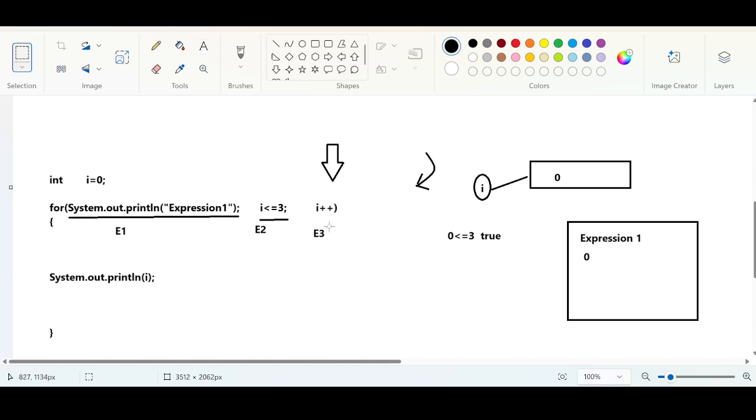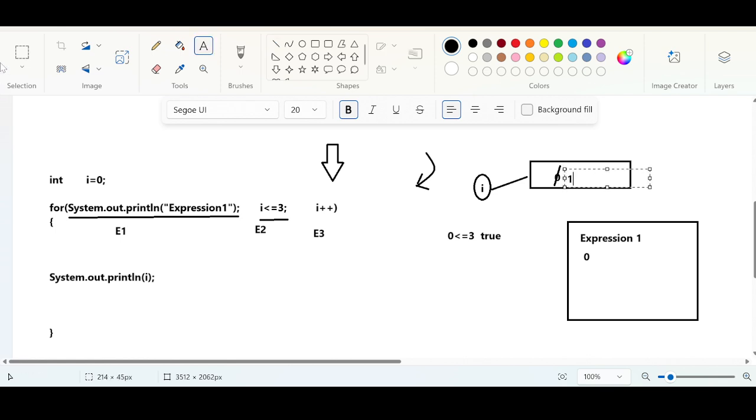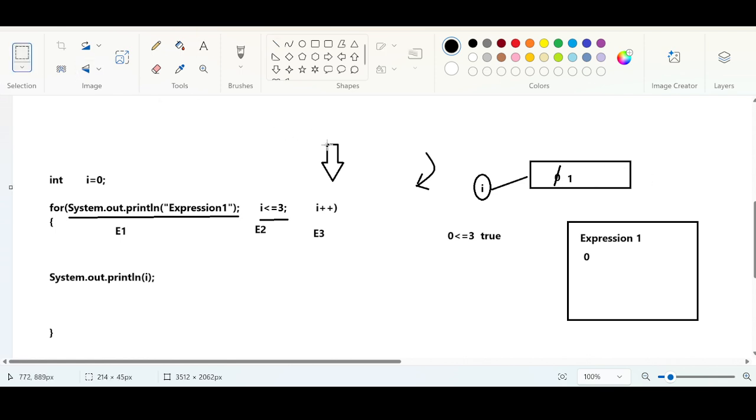Now it has jumped to expression 3. What are you doing? You are just doing the increment, I plus plus. So this 0 becomes 1. It will be incremented by 1. Always remember, when the control comes to expression 3, definitely it has to go back to expression 2. It must go back to expression 2.